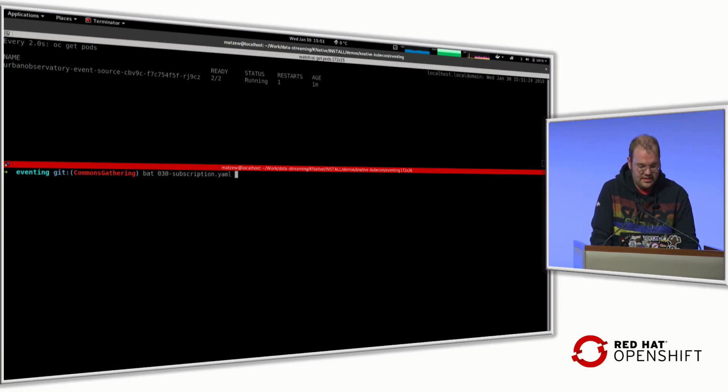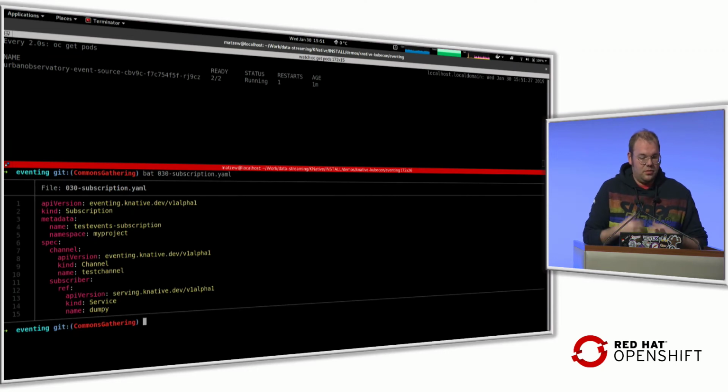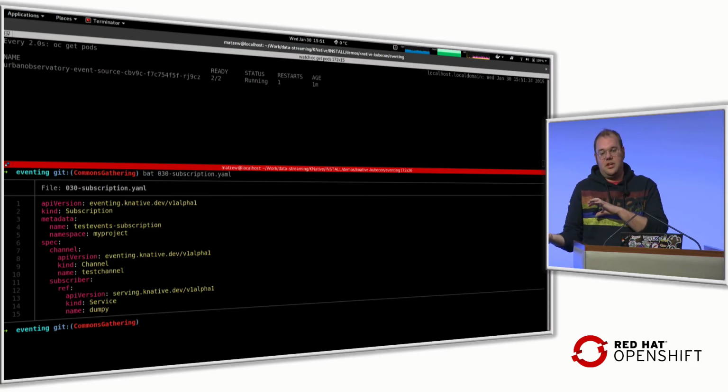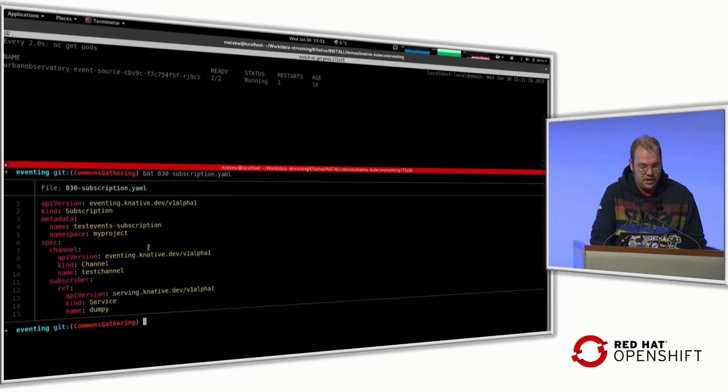So let's take a look at the subscription. While I'm talking, the event source is reading WebSocket and giving it to a channel. However, I have no connection now between the channel and my application. That's what I do with a subscription. The subscription has basically, in this case, two interesting points. One is a channel. So I say, I'm interested in subscribing my application called Dumpy to the test channel here. Let's do that.